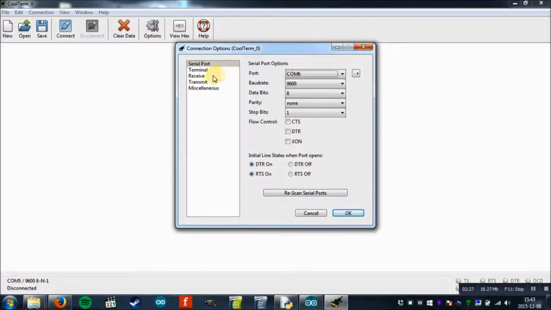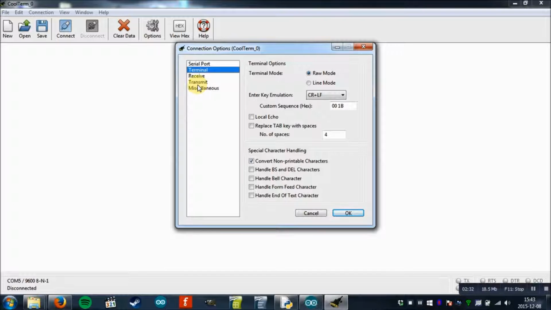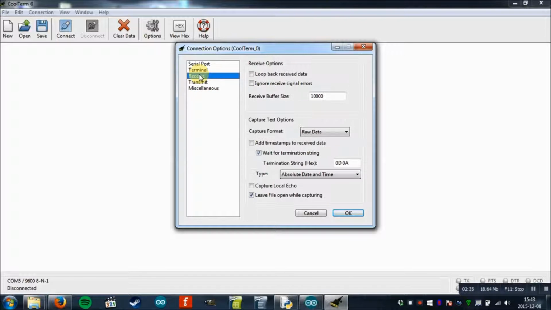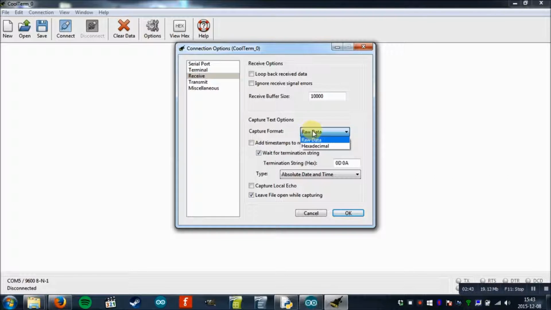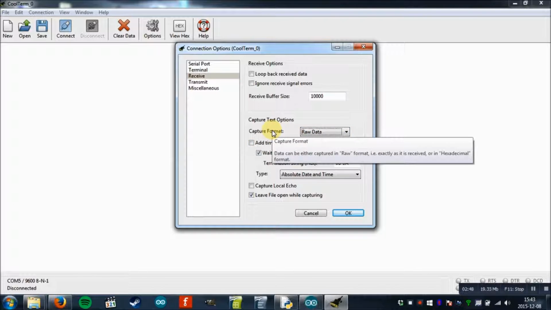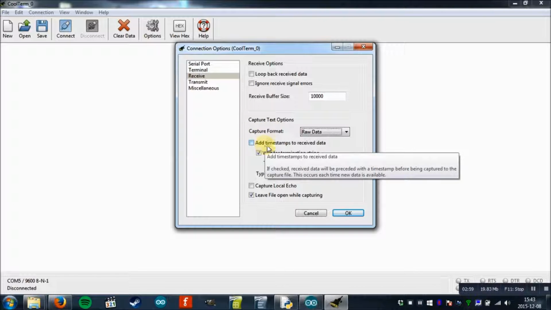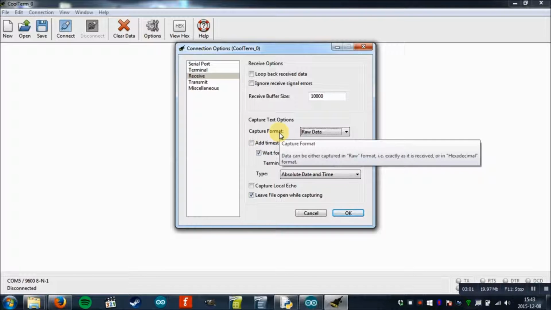Then we have to move to transmit, no, to receive. Here we will choose what kind of data we want to save. We can choose raw data or hexadecimal. I think raw data is much better for the majority of people because it saves data in decimal format. We also can add timestamps, but Twitter doesn't like these timestamps, and so I don't use them.